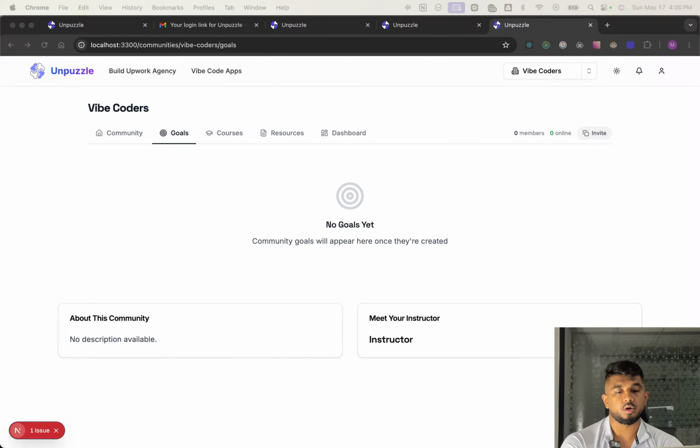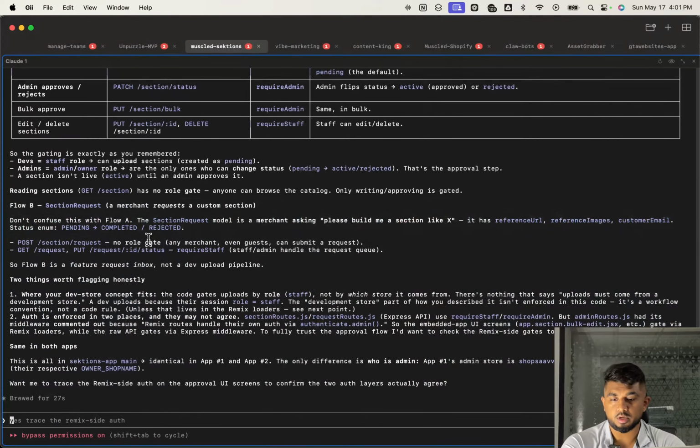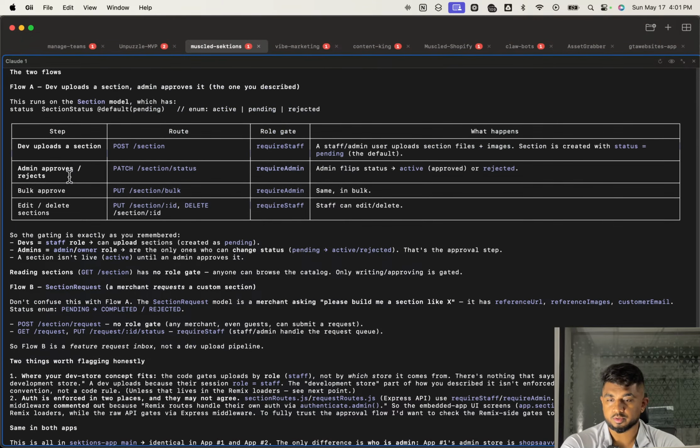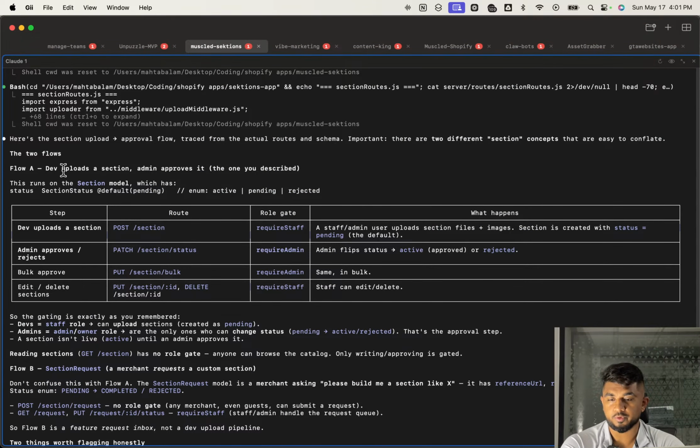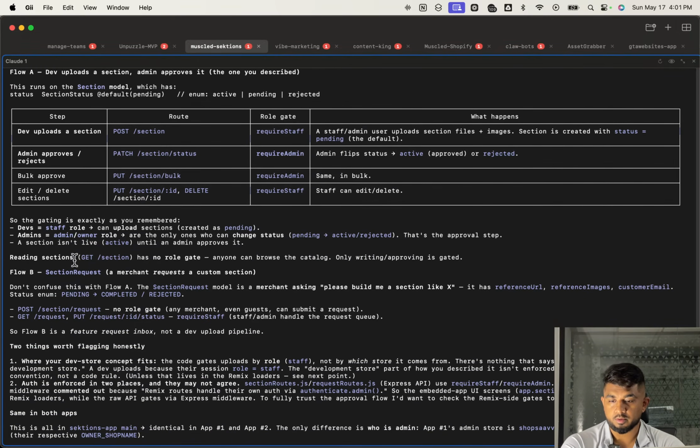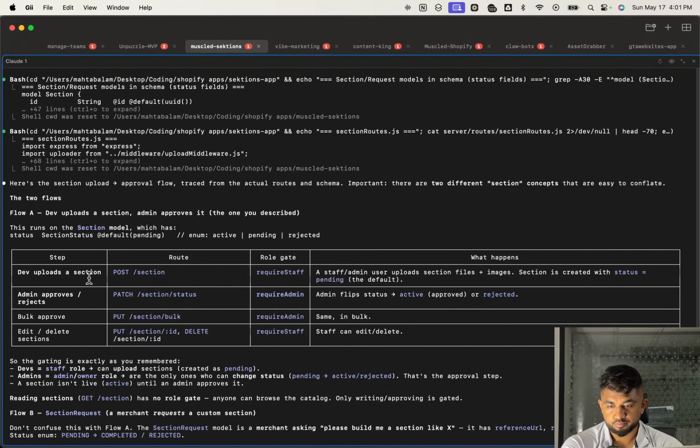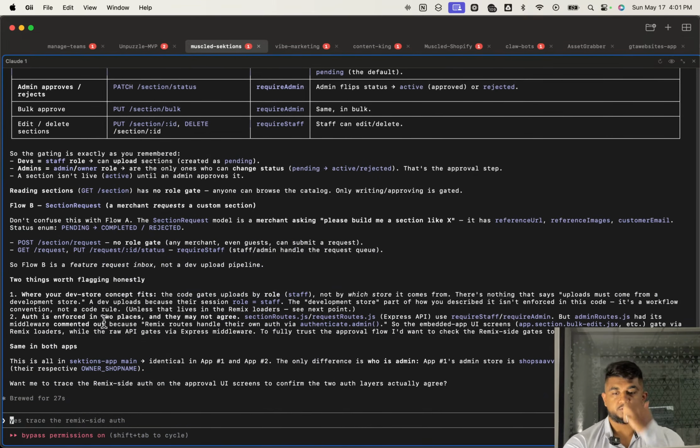All right, so yeah, let me see what's going on. So the two flows: flow A, dev uploads a section, admin approves it, the one you described. A merchant requests a custom section. Okay, we know about that. Dev uploads a section, admin approves, rejects, bulk approve. Okay, I mean that's fine. Okay, so I'm getting that.